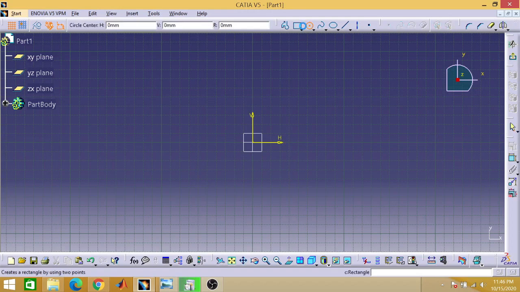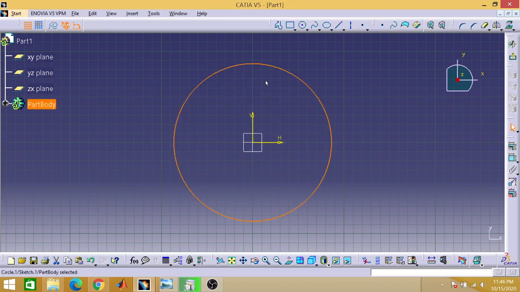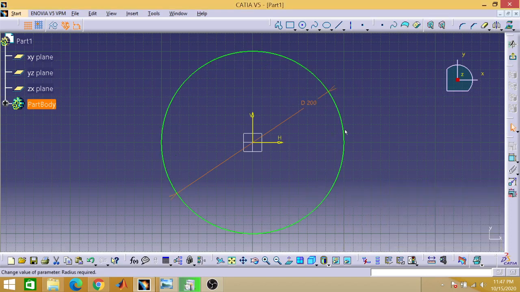Okay, I have told you to first draw the circle here. By clicking on the circle, it is selected, and you can select the constraint box and have its diameter. Now by double clicking on the value, you can change it to your desired one. My desired is 200, and CATIA is by default in millimeter. I will enter, and now this is defined as a 200 diameter circle.